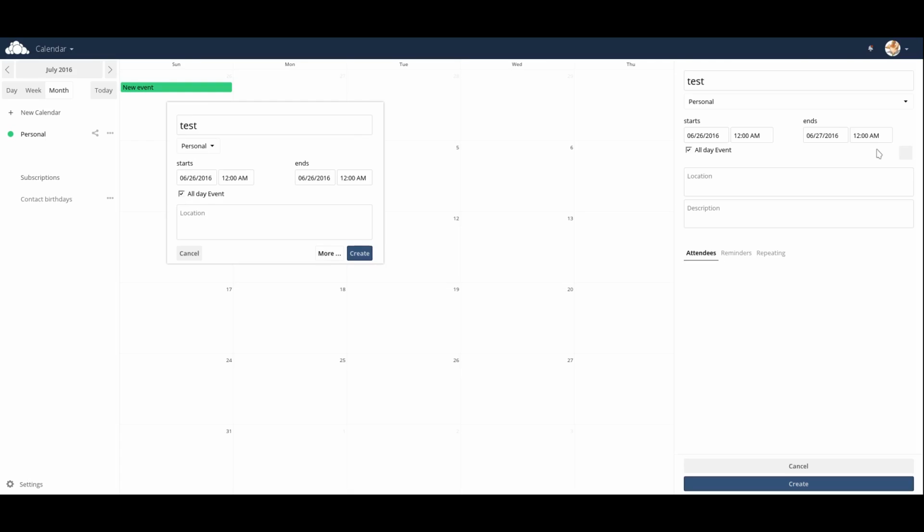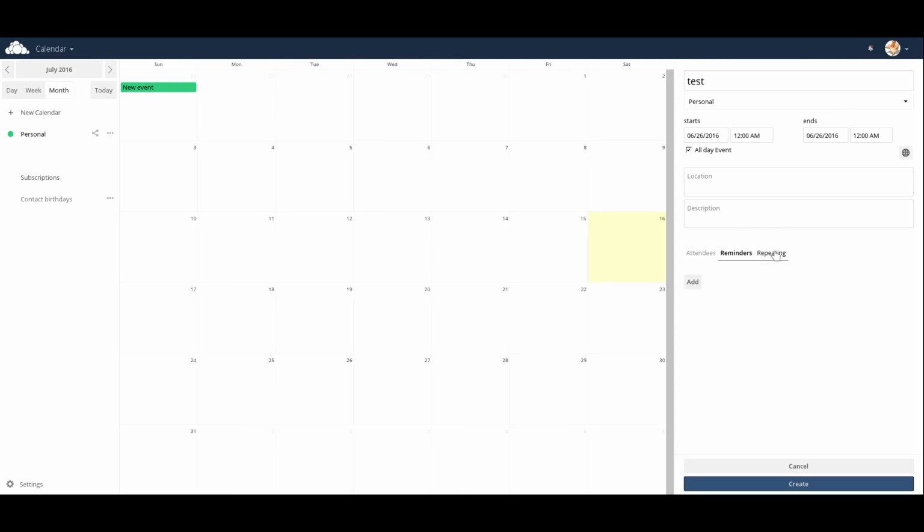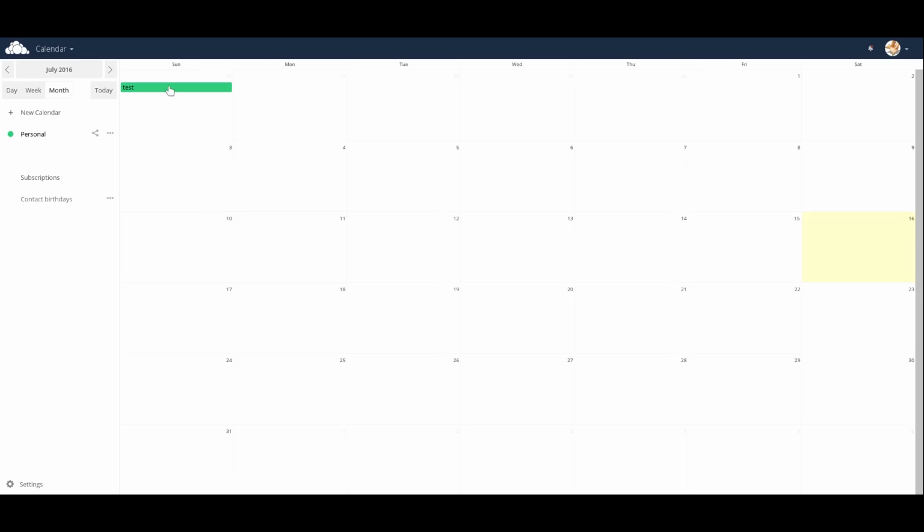I can click more, and I'll get additional options over here, so I can set up things like reminders and repeats. I can also put a description, give it a location, change what calendar it's on, and so forth. So that is very cool. That will create the date for me. If I want to delete that event, I can click on it, and I'll get a big red delete button. I can also update it if I want to change information about it.